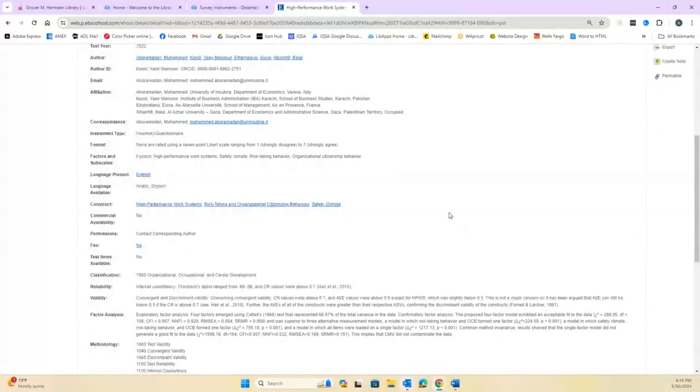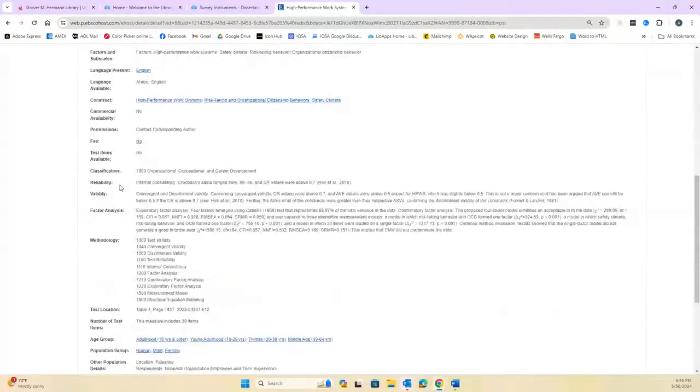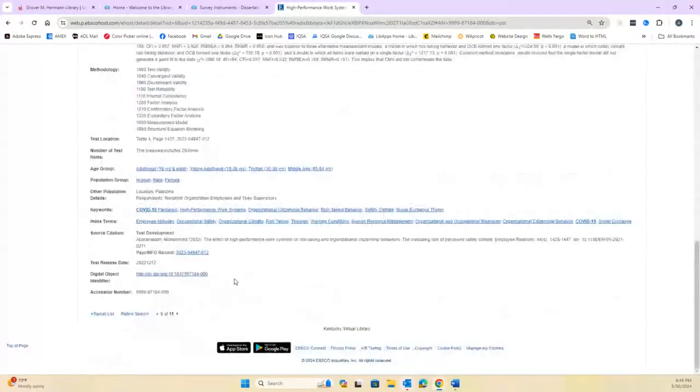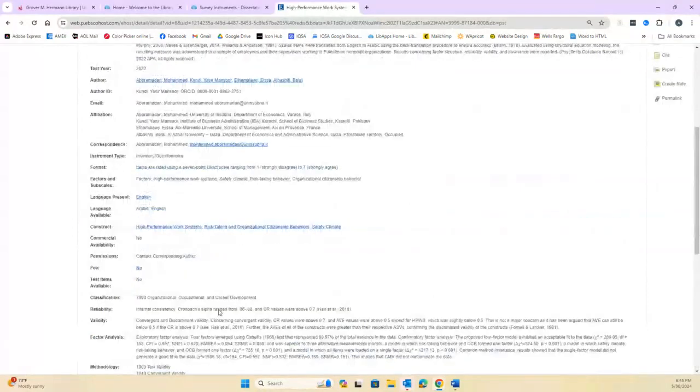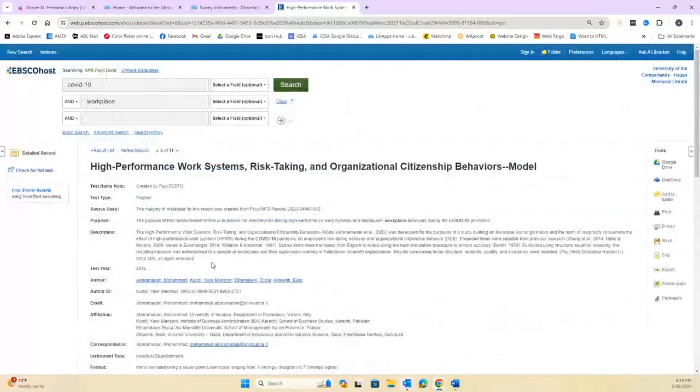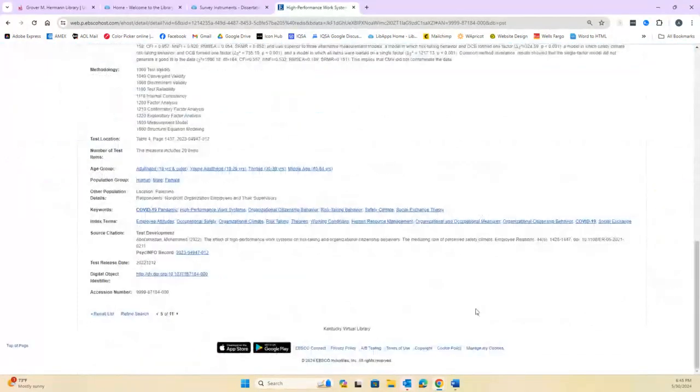We have our validity, reliability, methodology, and then our source citation. So if we get here and there is no PDF, the next step to track down where a test might be is to use this lovely source citation article. Sometimes tests are going to be included in this article. Not all the time, but sometimes.